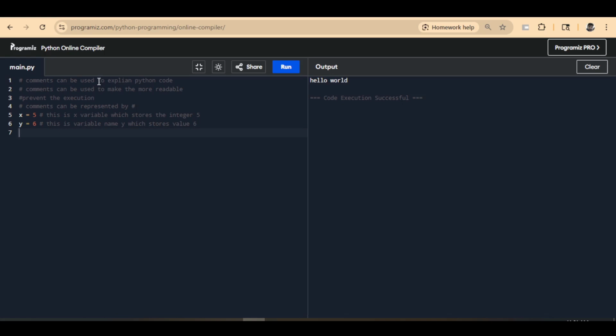So now we will use the print function, print x plus y. So we can use a hashtag like that. Now we are going to add the x and y variables, right? So you can use it this way.